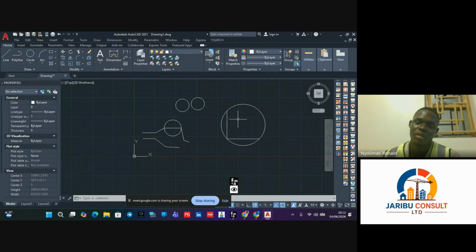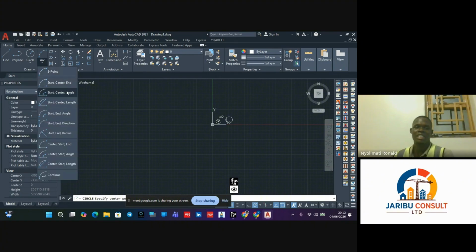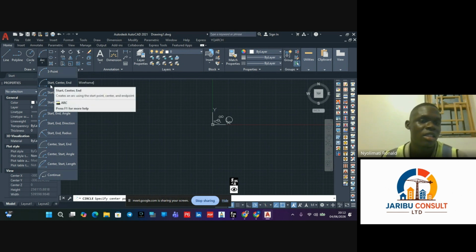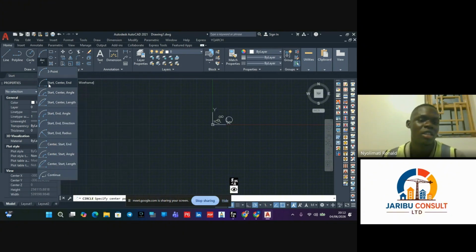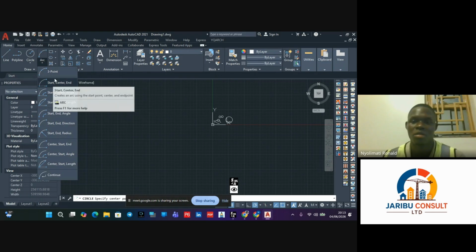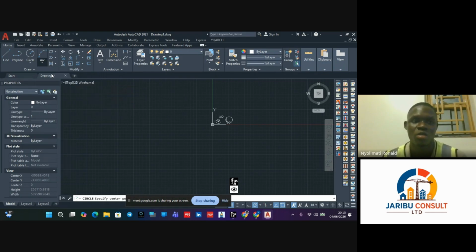Okay. Yes, that is with the circle. Let me leave circle here. You go to arch. You know, arch is also like circle. We have this one which is defined by 3 points. We have this one which is defined by the start: you take the starting point, the center, and the end. Then let me just take you to these two. The rest we will learn later, because these two are very, very important. Let's start with the first one.